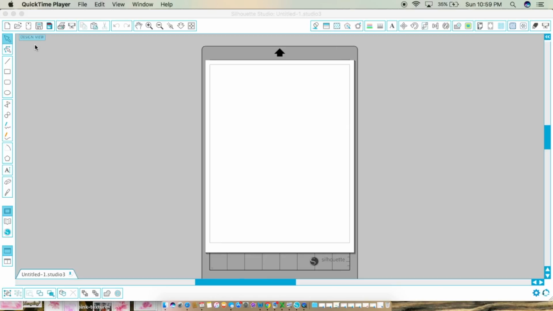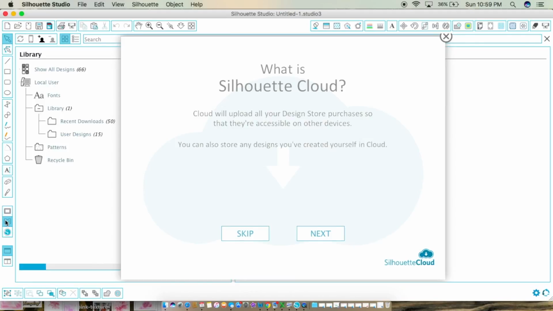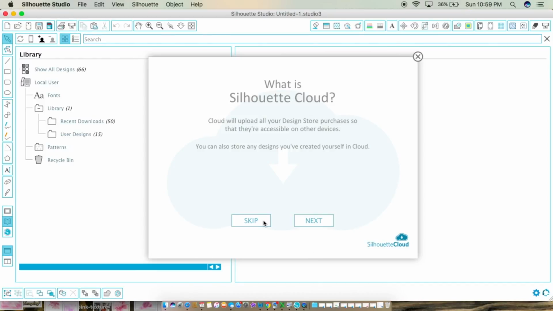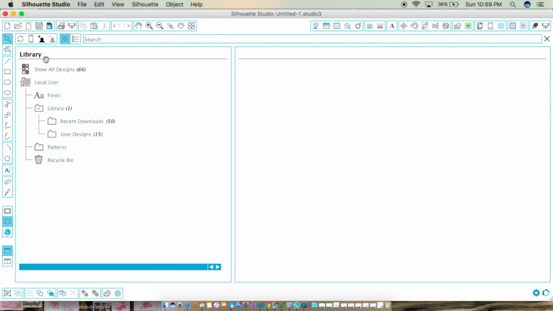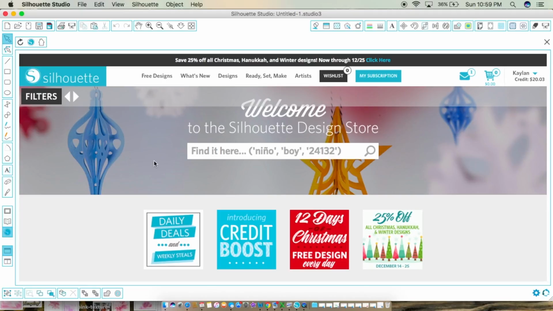So we're going to start over here. As you can see right here, where I'm clicking, this says Design View. This shows you what view you're in, and that involves these three buttons right here. This one is your library, and it'll tell you you're in your library, and this one is the Silhouette Design Store. You obviously don't have to use this, but I have some free credits, so I use it on occasion. So that's what these are.